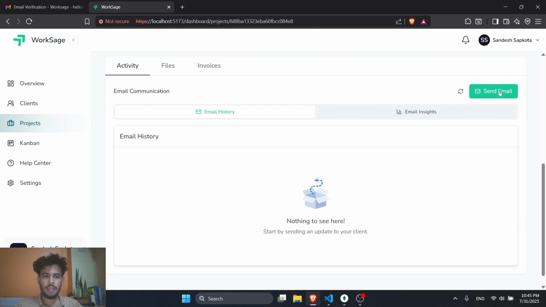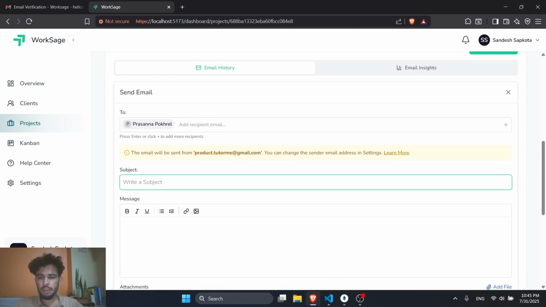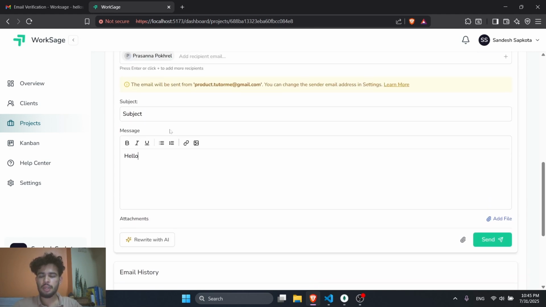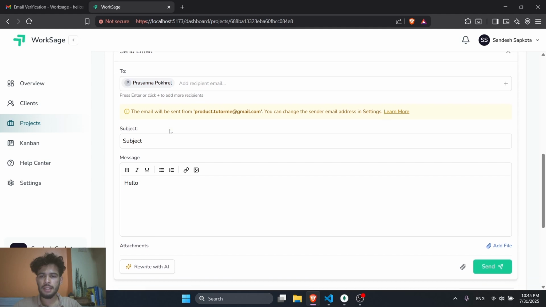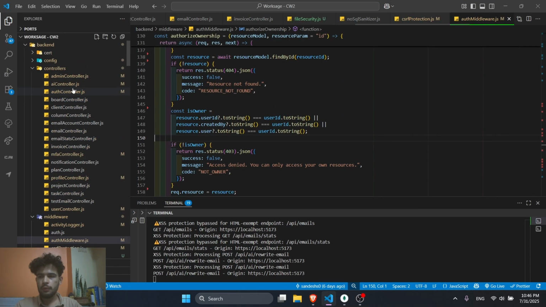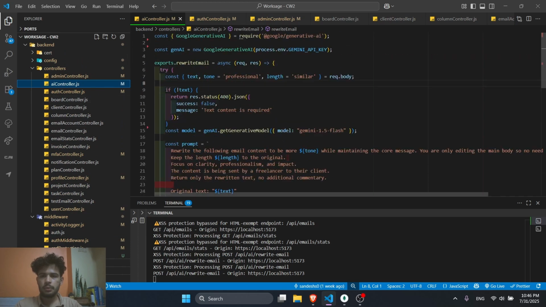From here, users can send emails to the client. For secure email communication, SMTP has been used. We also have a rewrite with AI feature, which rewrites the content using generative AI. For this, we have used a Gemini API key, which is stored in environment variables, so that the API keys are not exposed.